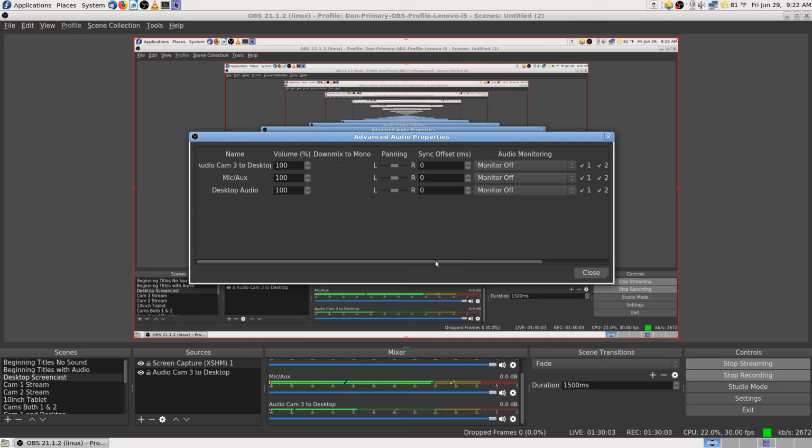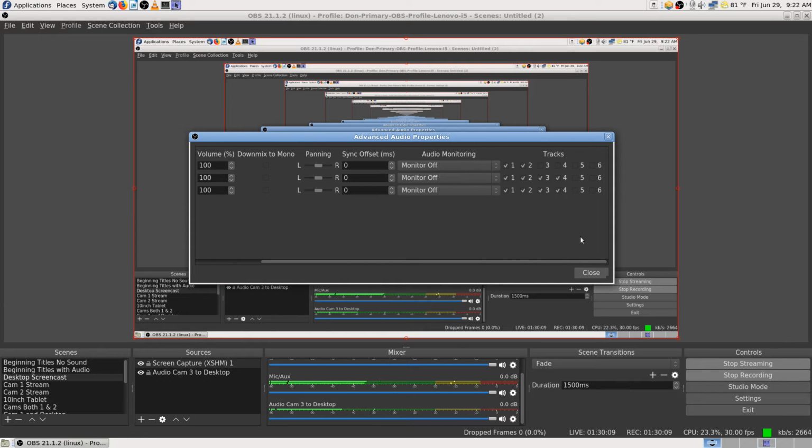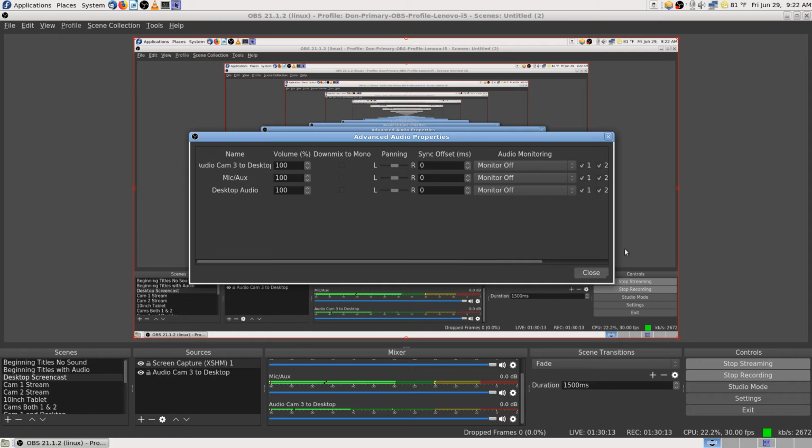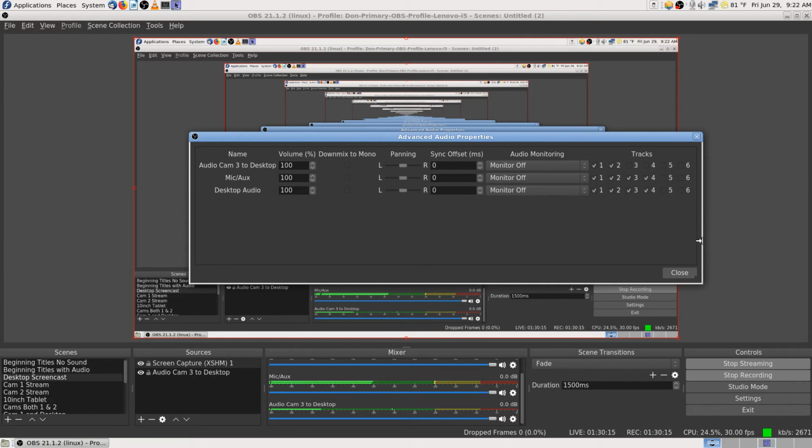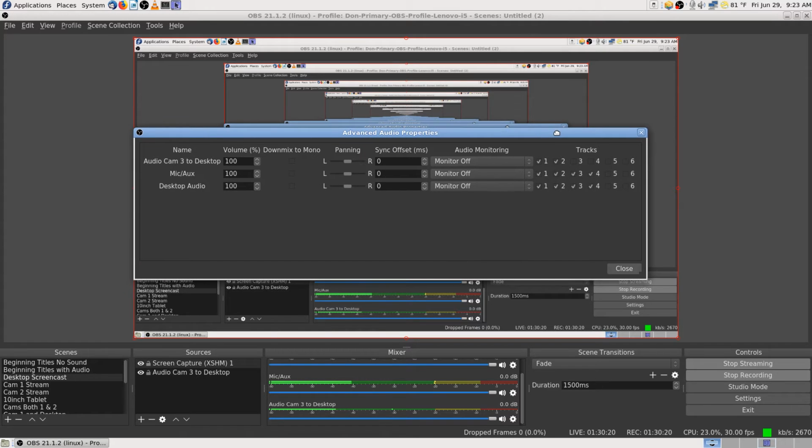I only have two tracks. But mic, aux and desktop were already set to 1, 2, 3, 4. You see, I clicked these 1 and 2 because that's all I could see. I didn't even notice that the window was actually bigger than that. There we go. That's the way things should open up by default. And then they never do anymore.